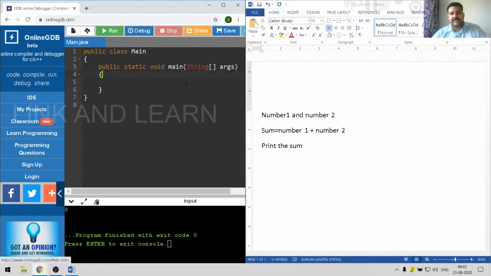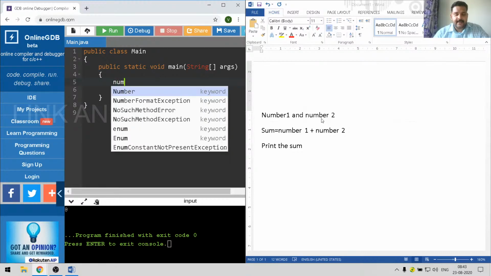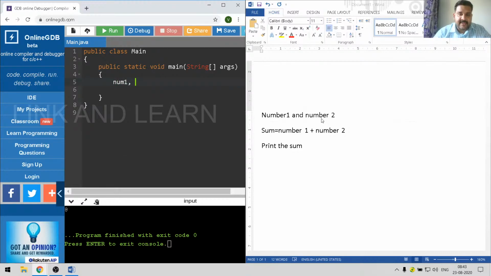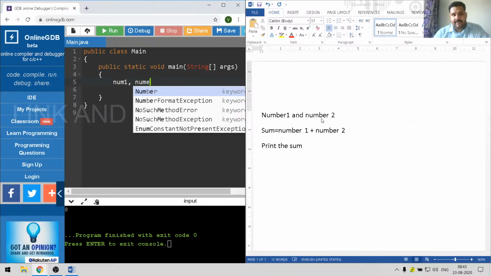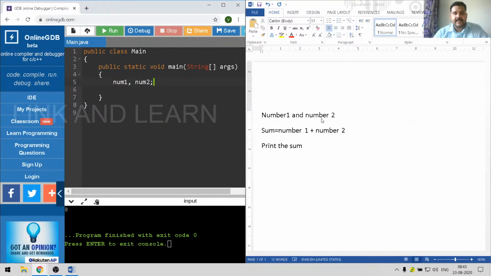So you have the main function, and the first thing you need is two numbers, right? So you need num1. You can give any realistic name, and please be very careful while declaring a variable name. Try to give a realistic name so that when you write large and complex programs, it will be easy for you to identify what the variable is and why you are using it in your program. So please make sure that you give realistic names in your Java programs.